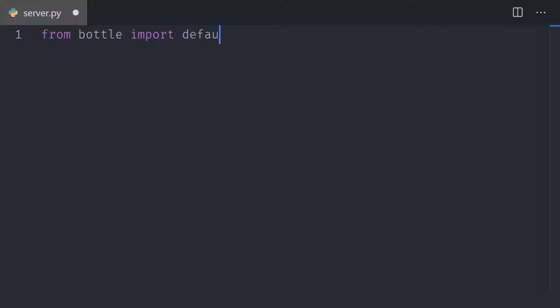So we need to open the default app that's part of the bottle framework. We're going to use the run function. We're also going to use the get function.